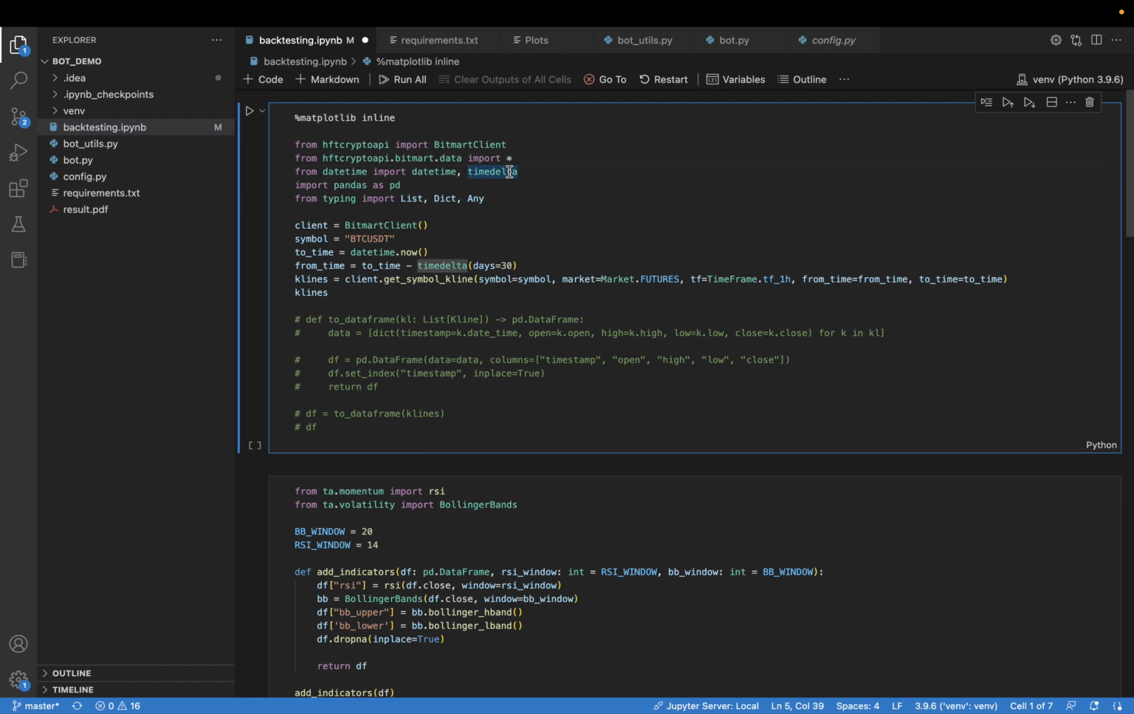We declare datetime and timedelta to work with dates. We import pandas as pd. And we also import some types to use in our code. First, let's create the variable client, initialized with the BitMart client. Let's create a symbol. In our case, it's BTC USDT, because it's the most liquid, so it's very good for technical analysis.